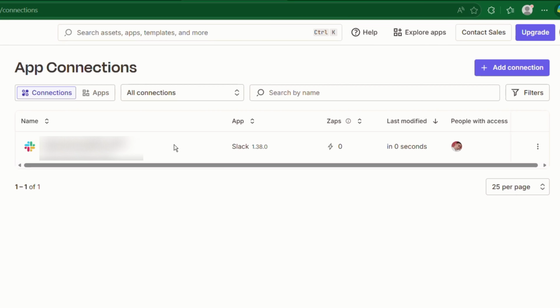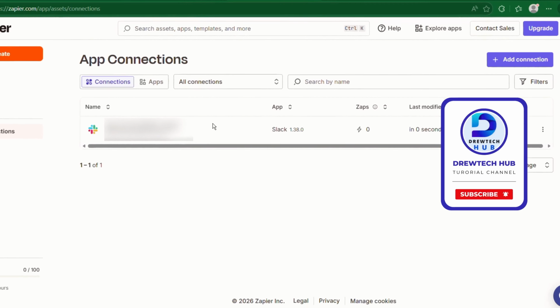So you can connect multiple accounts for the same app and manage them anytime from the app connections page. And that's basically it. That's how you can easily add app connections on Zapier.